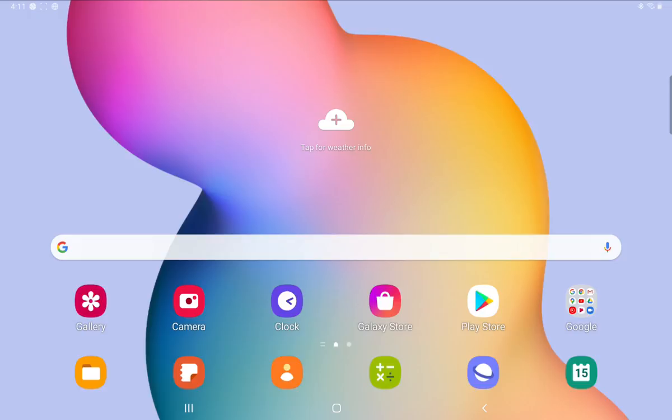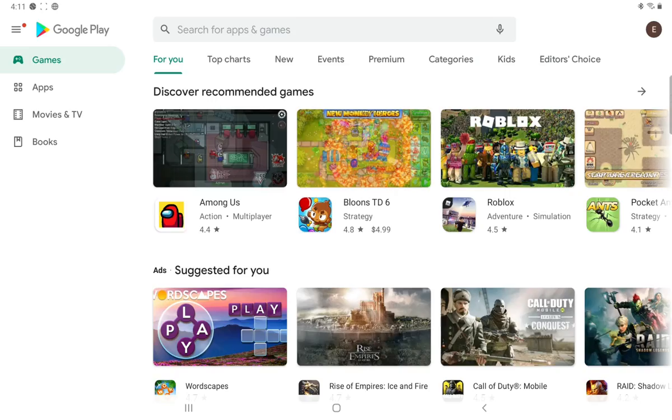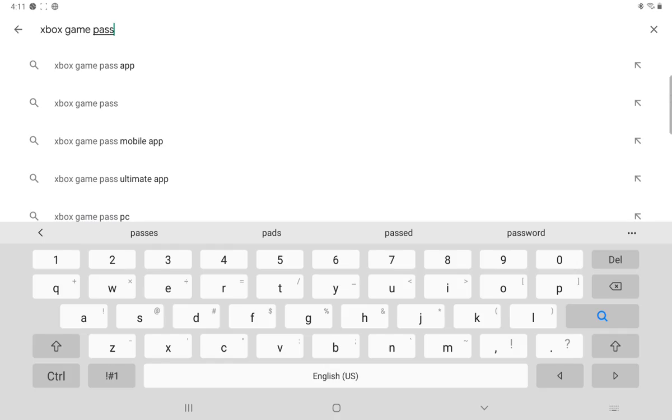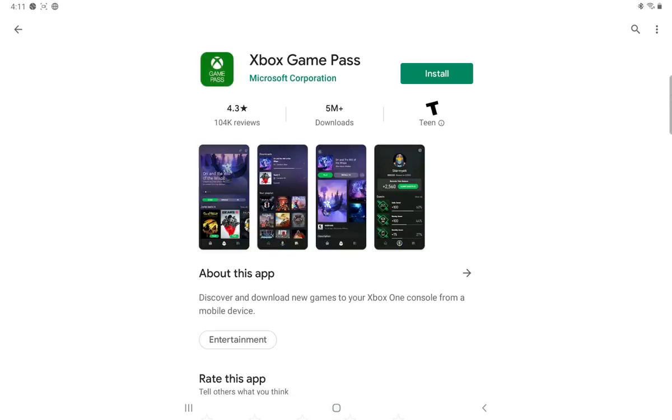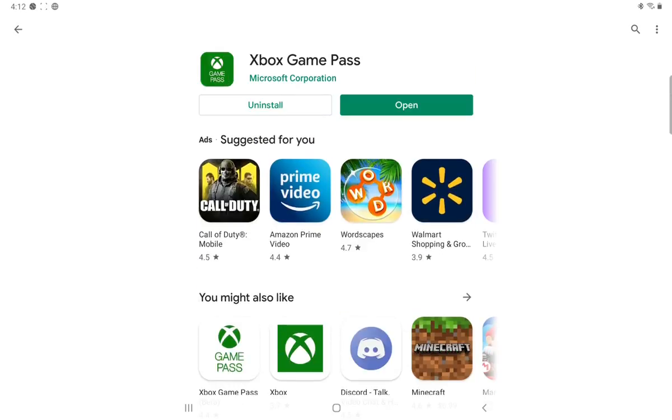To get Xbox Game Pass on your Android tablet, what you want to do is launch the Google Play Store. And then in the search bar area, we're going to type in Xbox Game Pass and then click the search magnifying glass. And then we're going to click on the Xbox Game Pass application. And then we're going to click install. And then once the Xbox Game Pass application is done installing, we can open it from this page right here.